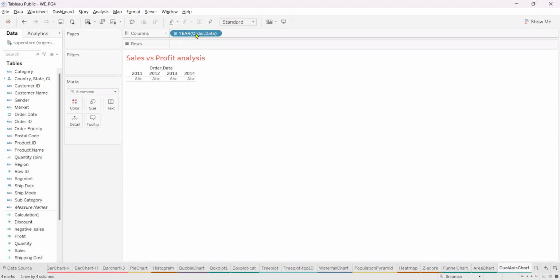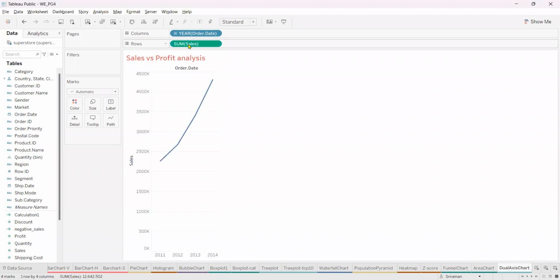How do you want your profit to be? So if one is line, the other should be bar. Otherwise, both will look identical. Okay, so you want contrasting charts. So let us take the sales first. So I'm going to take the sales chart, the sales data, and put it here. So by default, you will always get a line chart.